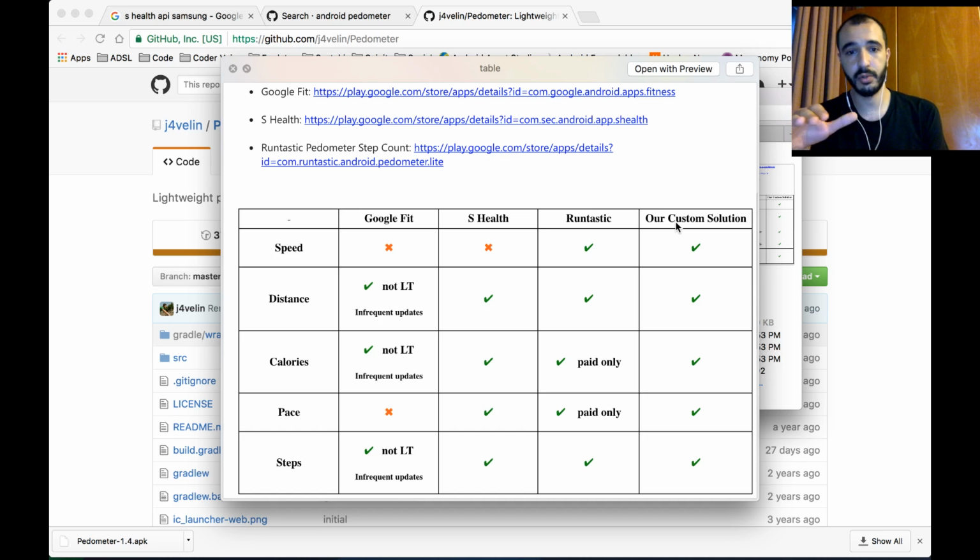Google Fit is not the solution, and it doesn't offer speed or pace. S-Health does not offer speed. Everything else it does offer, and it is live tracked. Runtastic only offers these 3: steps, distance, and speed, and the calories and pace are paid only. It is live tracking, but their tracker is garbage. Our custom solution offers speed. If you get a proper step counter, you can calculate speed. Distance, same thing. Calories, same thing. Pace, same thing. Steps, also. So with the custom solution, you just have to nail the step counting. The rest are values that can be calculated.